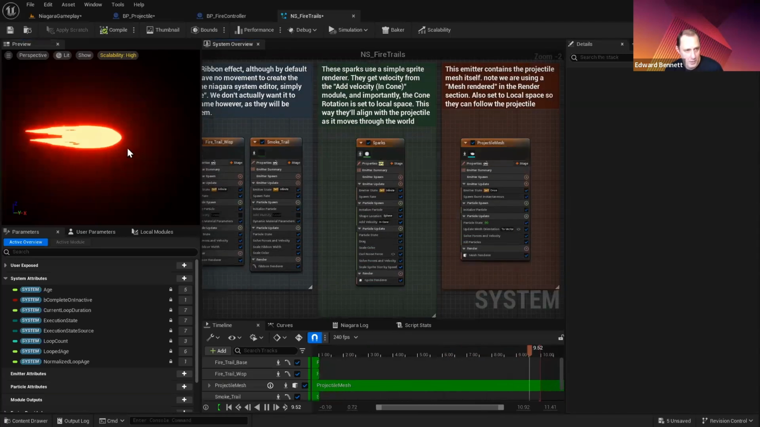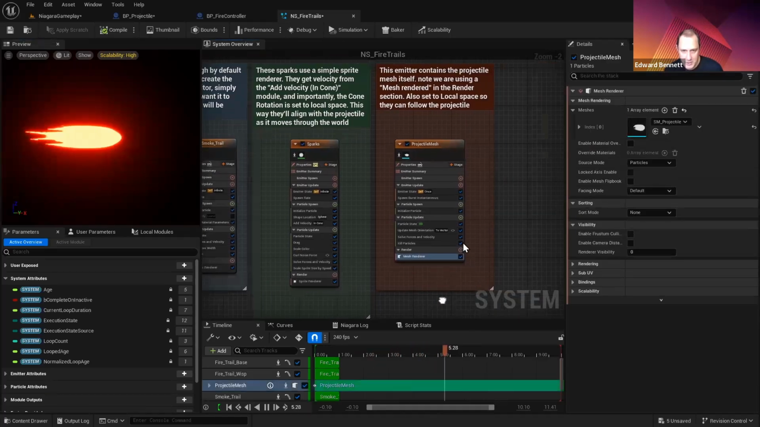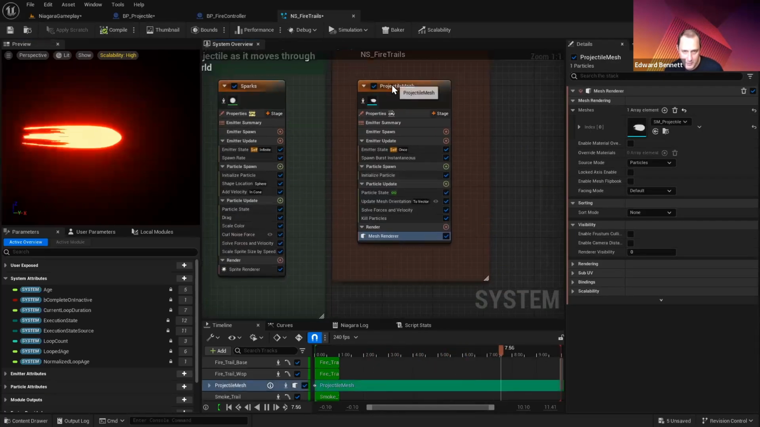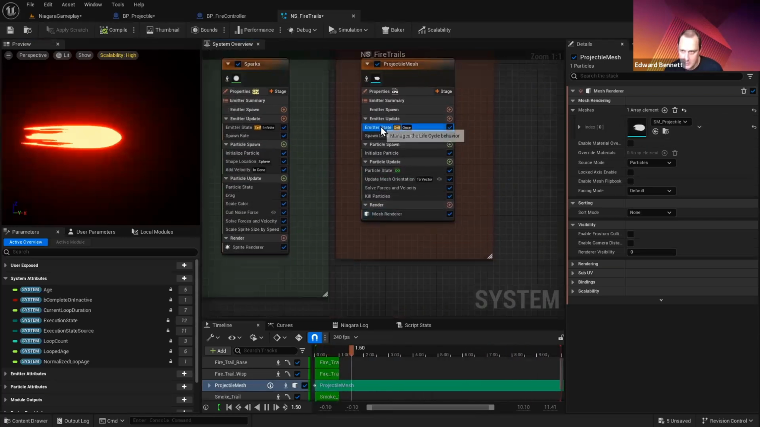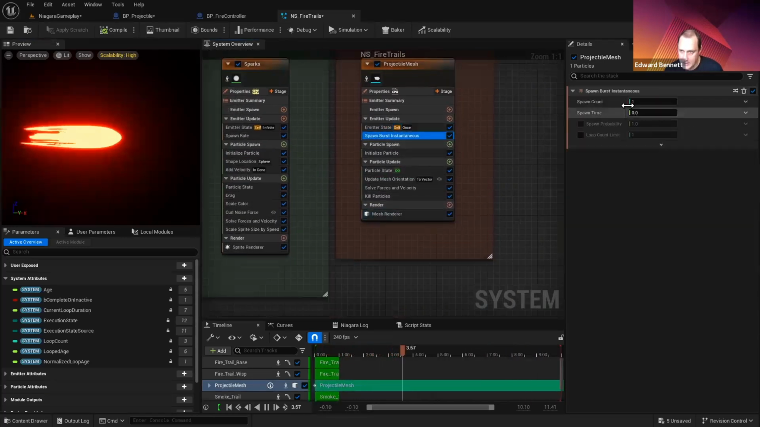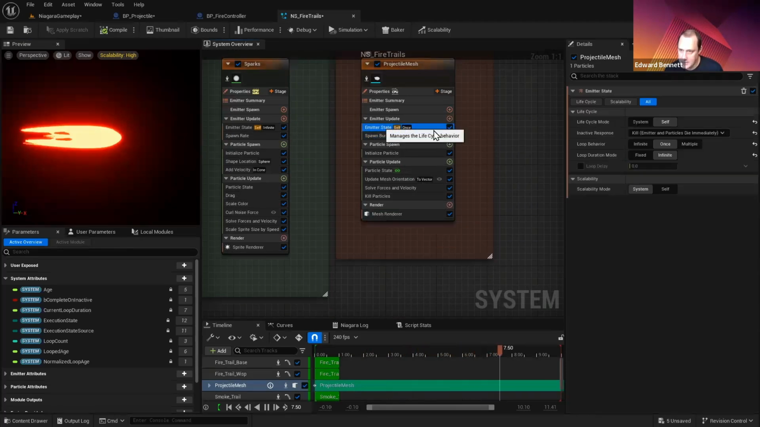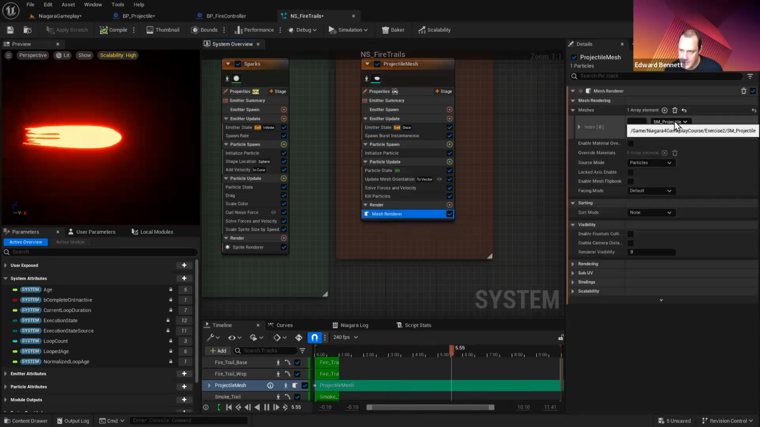And then again, we've got our sparks, and this section here is quite interesting because we're not using a mesh as part of the projectile. We are using Niagara to create this. Now you can see what this is doing is creating a singular spawn, and it's set to live infinite, so for the whole life cycle. And under this we have the SM_projectile.